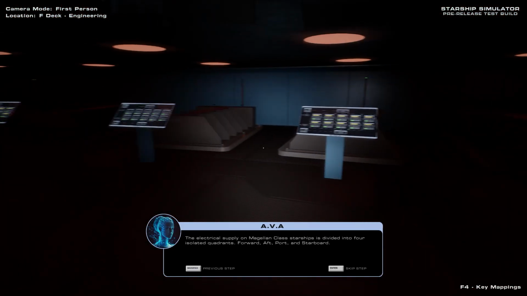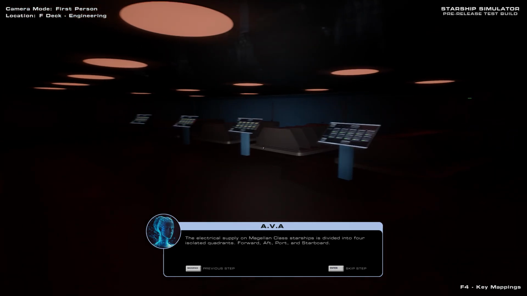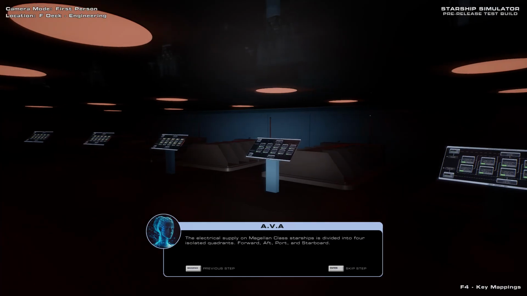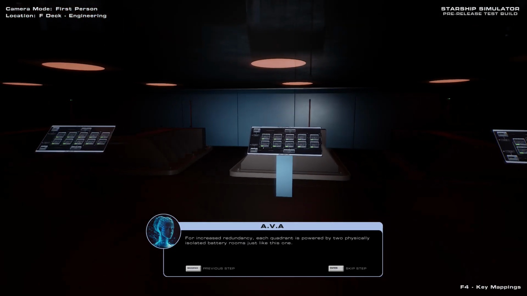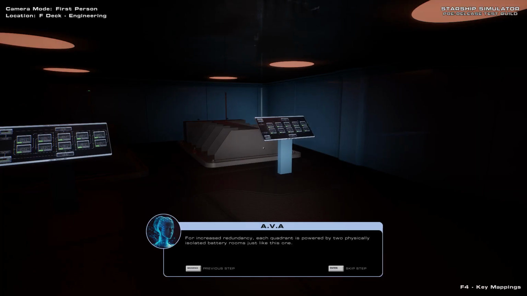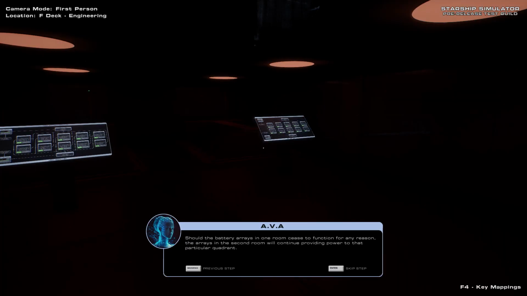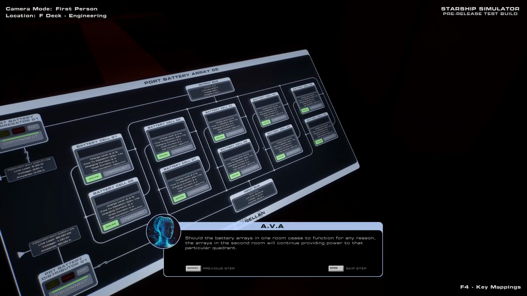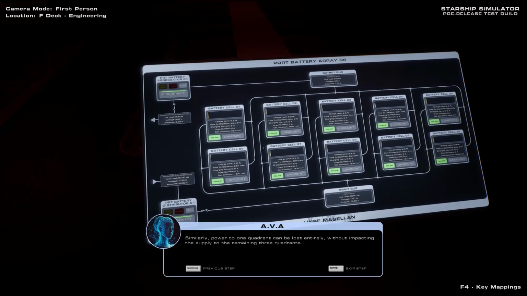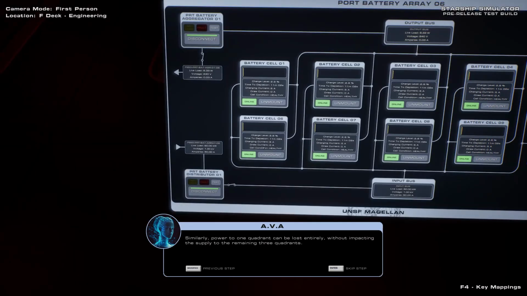The electrical supply on Magellan-class starships is divided into four isolated quadrants: forward, aft, port, and starboard. For increased redundancy, each quadrant is powered by two physically isolated battery rooms just like this one. Should the battery arrays in one room cease to function for any reason, the arrays in the second room will continue providing power to that particular quadrant. Similarly, power to one quadrant can be lost entirely, without impacting the supply to the remaining three quadrants.